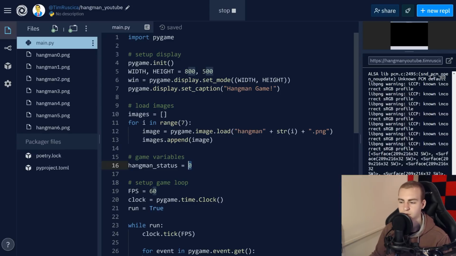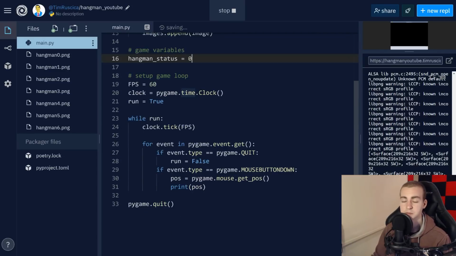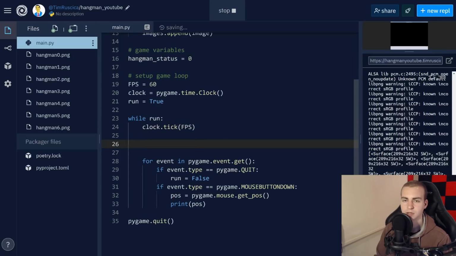So I'll start it at 0, and that means I'm going to draw hangman image 0. And then hangman image 1, well, that will happen if I make this 1, and of course if I make this 6, then we'll draw the 6th one. So we're going to say hangman_status, but that's not all we need to do. Inside of this while loop here, what I'm actually going to do is I'm going to update and refresh the display, and then draw the current hangman image.